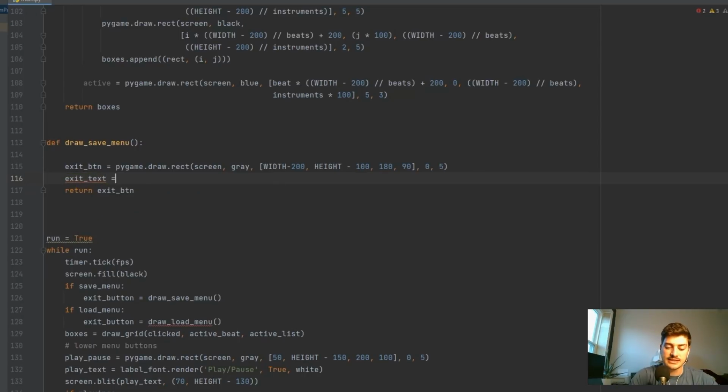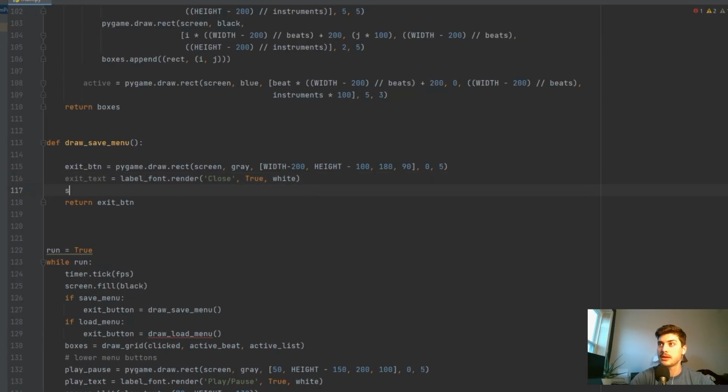And let's make some exit text here that's going to say close menu in label font. So label font.render. And it'll just say close and true and white. Let's do that. And then screen.blit.